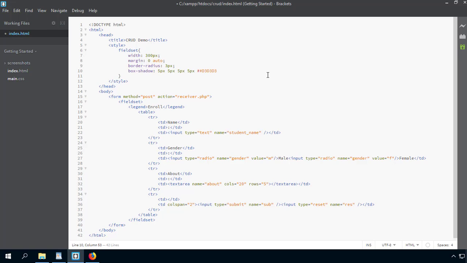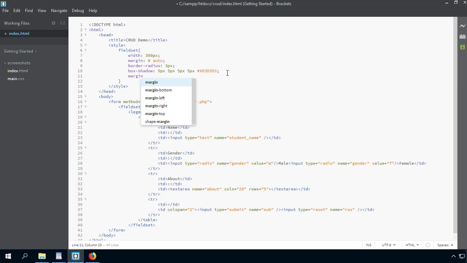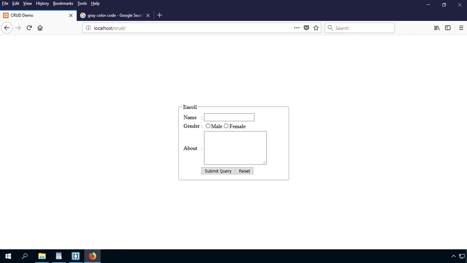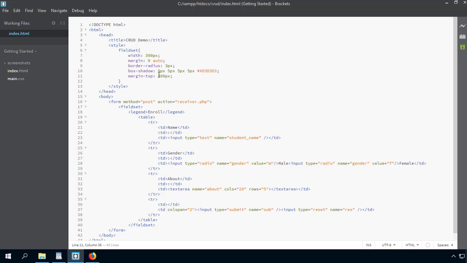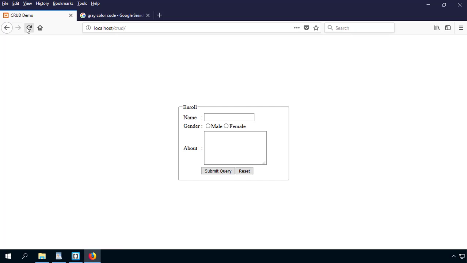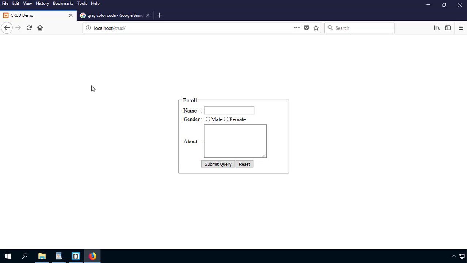hash. Okay, fine. And let's give a margin top of 200 pixel. Save the file, refresh the page. Let's reduce the margin top to 180. Refresh the page. Okay, now better.